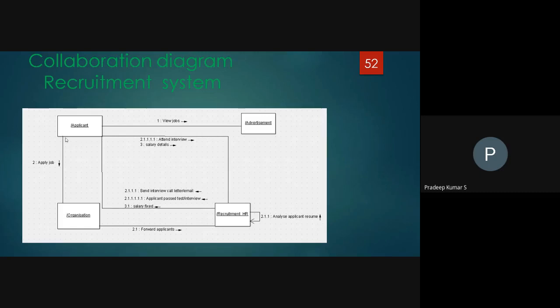But here, from the diagram, you have to understand one point. In the diagram I have not mentioned the arrow mark, but when it comes to the specification, for apply job I can specify the arrow mark. For view jobs, I can specify the arrow mark. For the salary fix, I can specify the arrow mark.